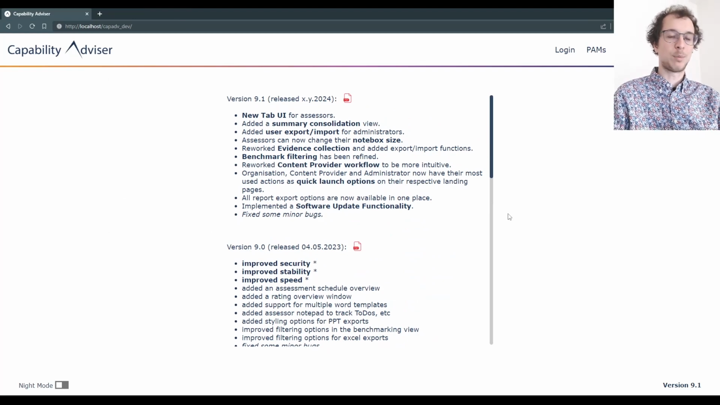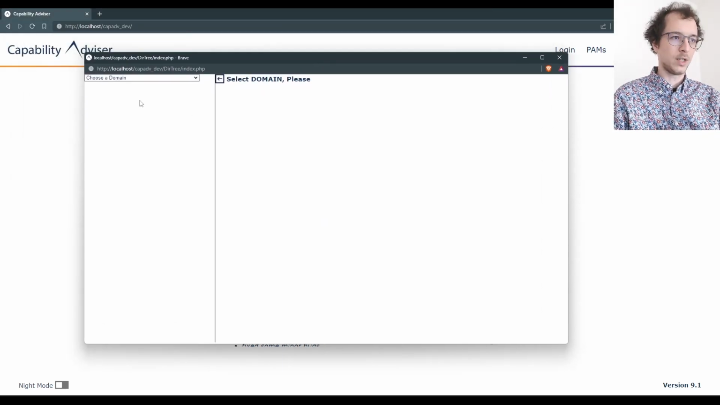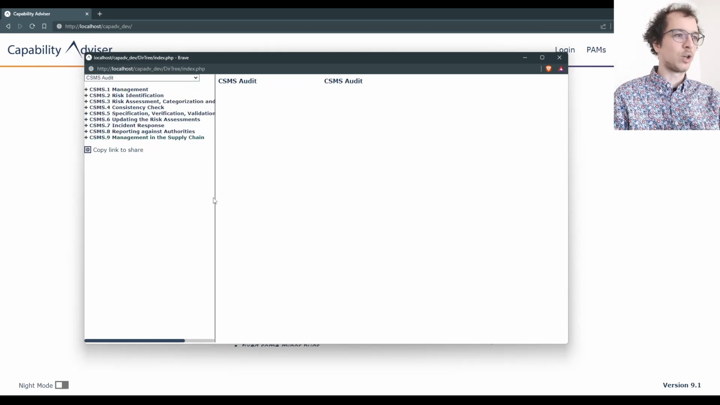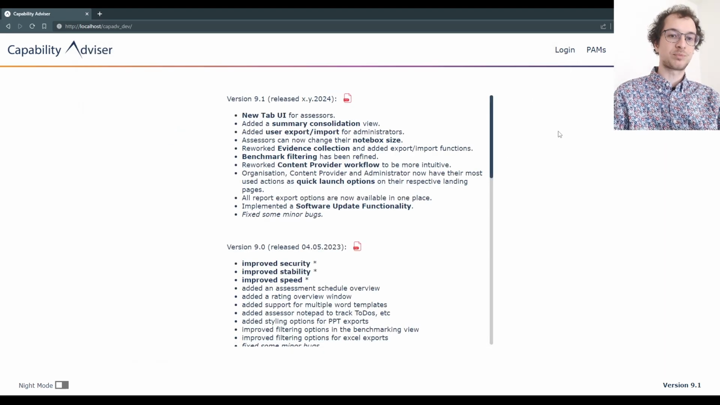Next up, the process assessment models still accessible on the landing page. Just click the PAMS button on the top right pop-up window, and you can select the domain here. CSMS audit, for example, still works the same. You have the button to create a link to share, to send to your co-workers maybe.